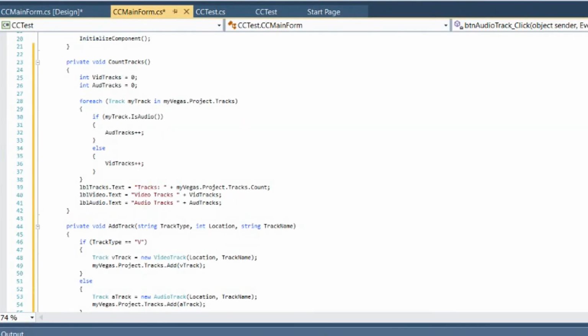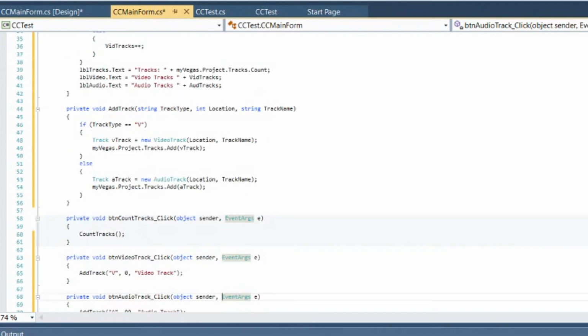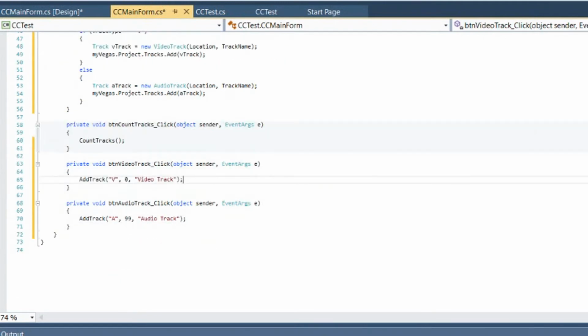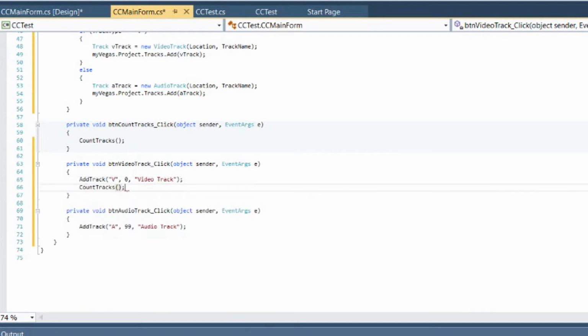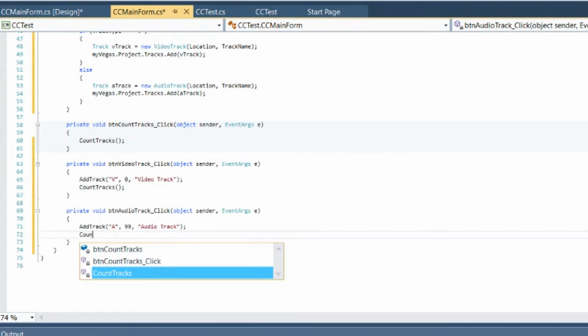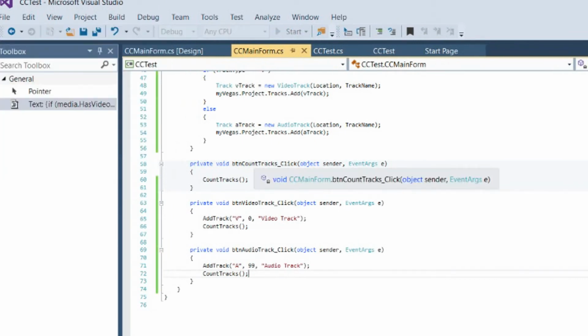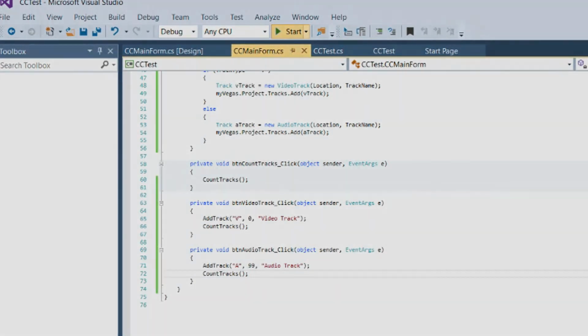So we've simplified the code by breaking this out, and then we've added our new add track, and then we've added these, and then after we add the track, let's call count tracks again to automatically update the numbers. So we just call count tracks there, and we can call count tracks here. So let's build this. The build has succeeded. Now let's run it. We just click on start.